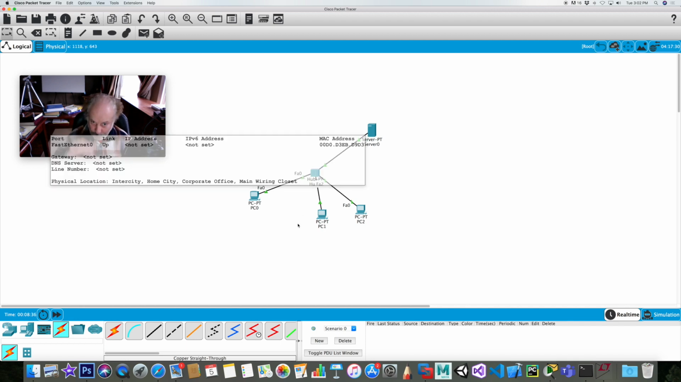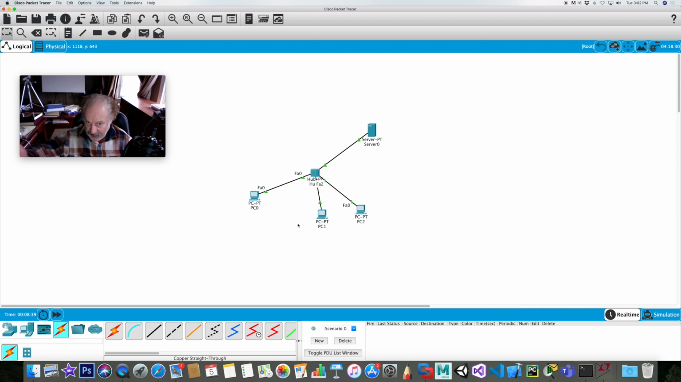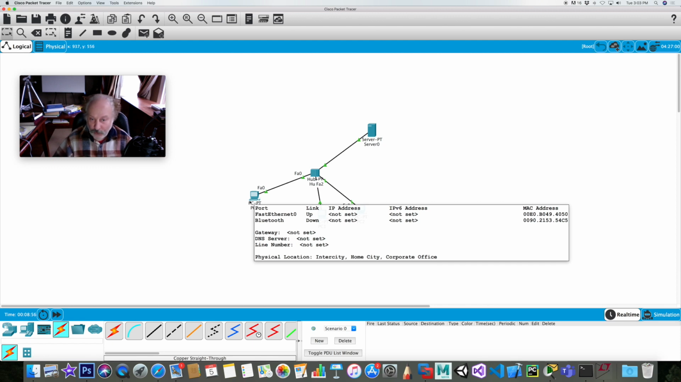So for the upcoming lesson, we're going to go ahead and watch the frames, how they move, as we do either an ICMP or a web page request, whatever service we want. All right. So for now, remember, I need all of these to be in the same domain. Notice there are no IP addresses set for these.